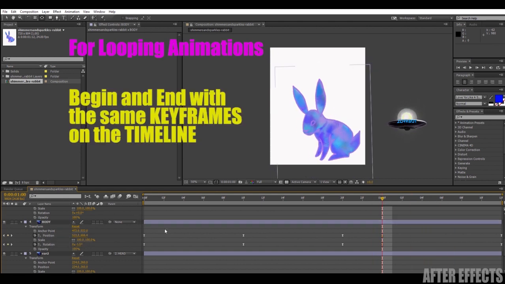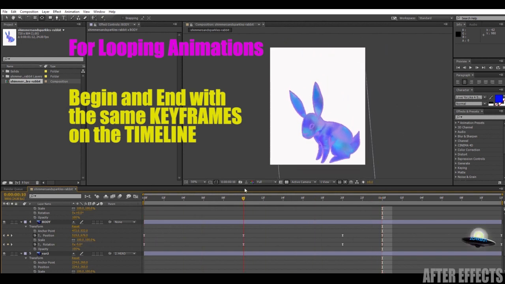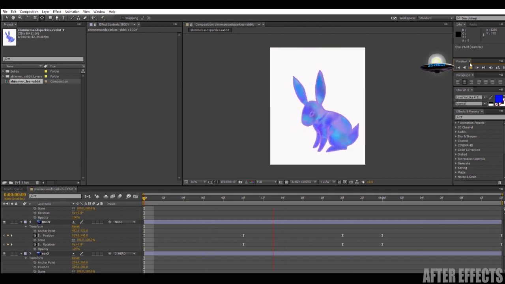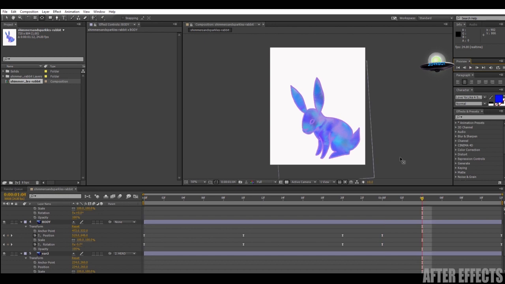Notice for every layer, I want to begin and end with the same keyframe values because we want this to loop perfectly. I'm going to hit the play button to preview the animation. Now, even with just one layer of movement, you can already see this bunny coming to life.